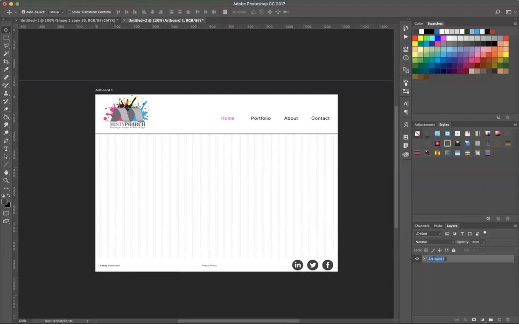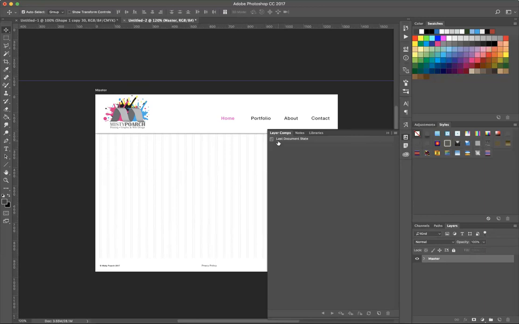And I'm going to rename this artboard to Master. And now I'm going to go over and grab my artboard tool. You can do this a couple of different ways. If you like the artboards, you guys by now know how to make artboards, and you can do it that way. Or you can use the layer comp.